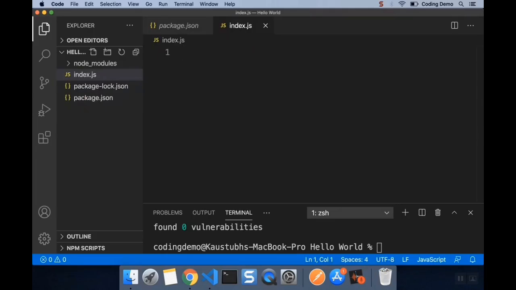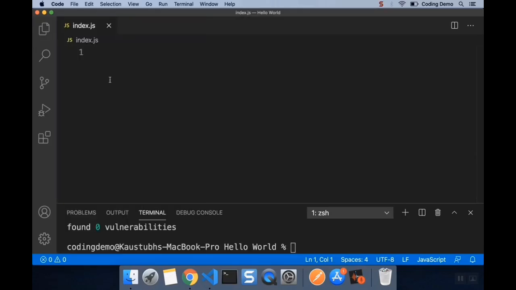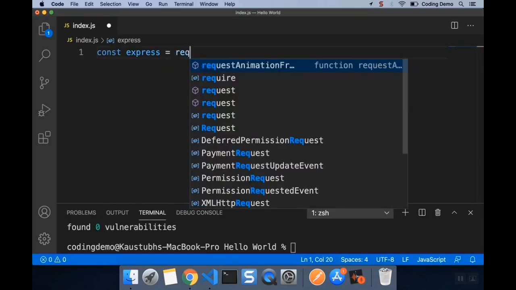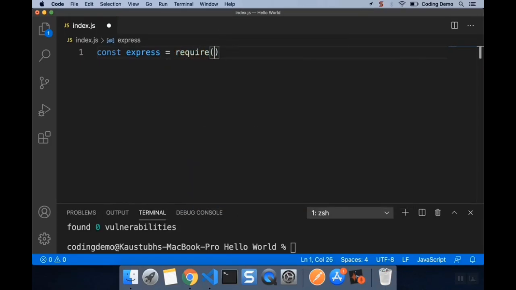And in here, let's create a simple application server. So we have already installed Express as one of the dependencies. Let me close this and make some space here. In here, I'm going to initialize Express. So I will say constant Express equals, and I'm going to require the Express module that I had just installed. So I'll type in require, and in here I'll type Express.